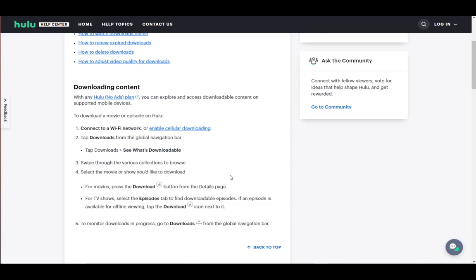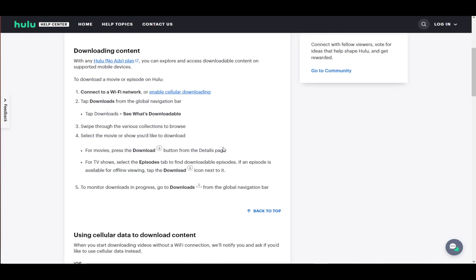First and foremost, what you want to do is make sure that you are connected to the internet, and then you have the option to download content. You can download videos, episodes, films, and so on and so forth. To actually download something, you need to be connected. As I said, go into the downloads section in the navigation bar, swipe through the various collections, and then select the movie or show you'd like to download, and then press download.